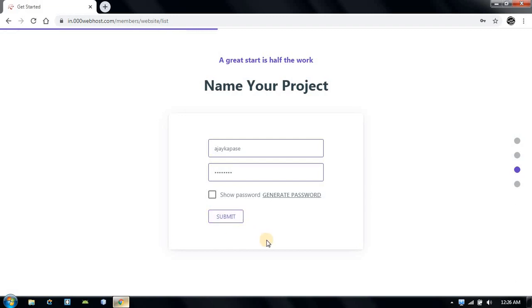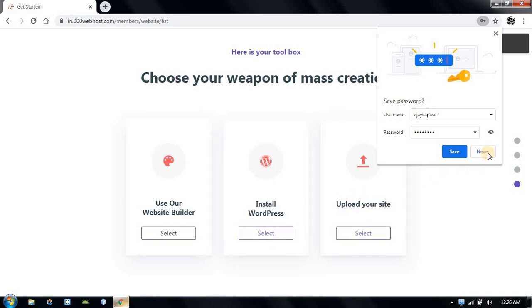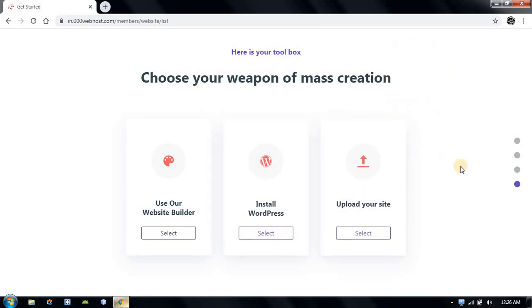So password should be at least 8 characters long. As you can see, yeah. So it will say that my website is created. Now it will ask you to use our website builder, install WordPress. So we don't want to use a website builder, or install any third-party software, but we have to upload the web page that we have created. So we'll be selecting this particular option. It is upload your site. You can select that.